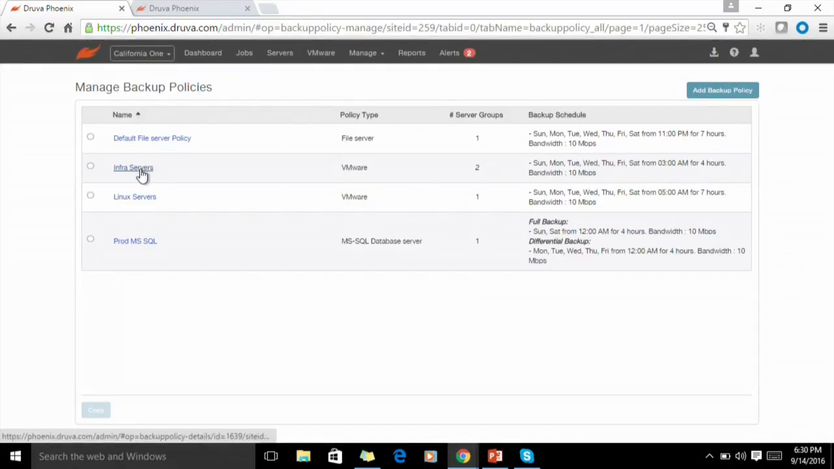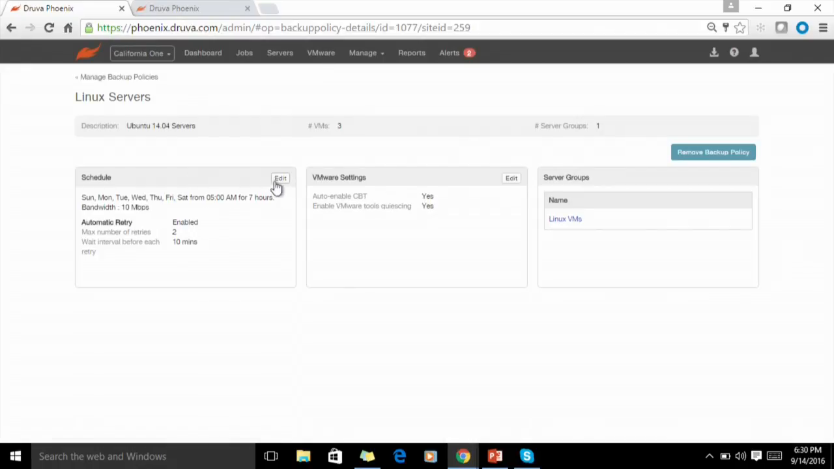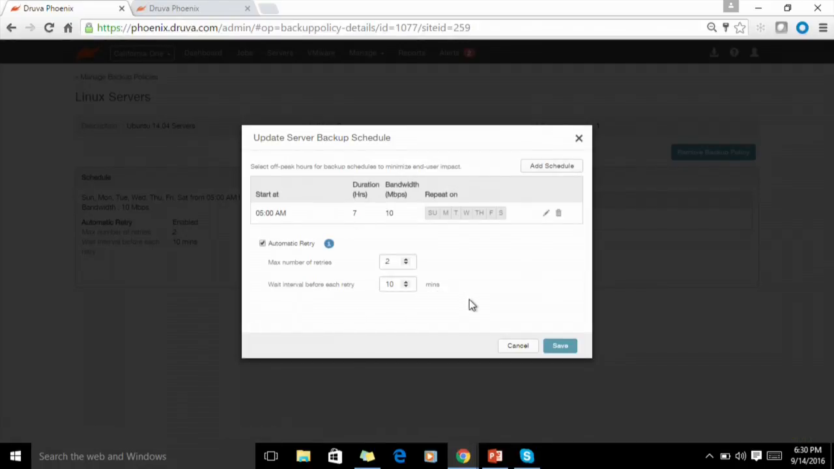What you're doing over here is, let's say I have Linux servers. I'm just selecting what to backup, how often to backup. So this is like when to backup, sorry.